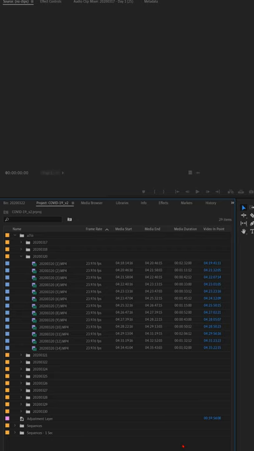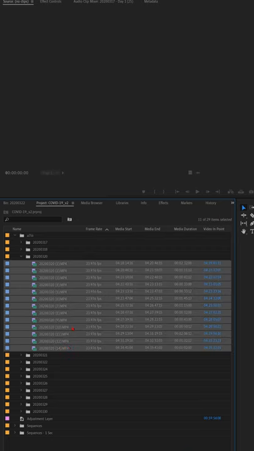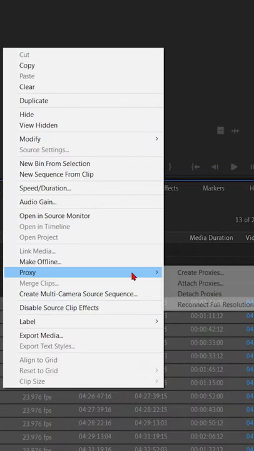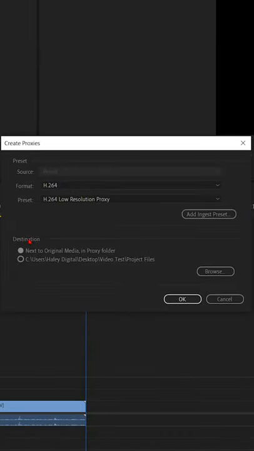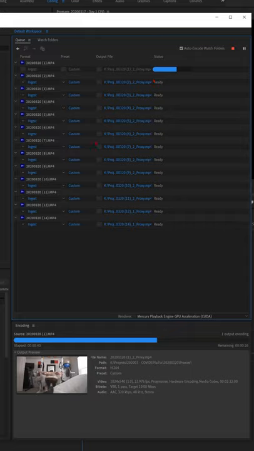To create proxies, open your Premiere Pro project, select all the footage you want to create proxies for, right-click and go to Proxy, Create Proxies. Next, determine the appropriate presets, these look good to me, and choose where you want the proxies to be saved. When you click OK, Media Encoder will open automatically and start exporting your proxies.